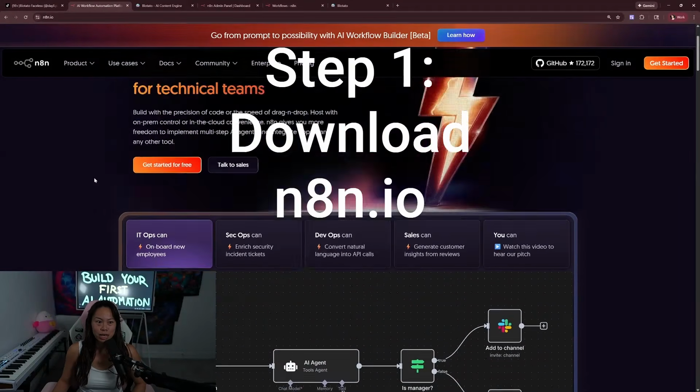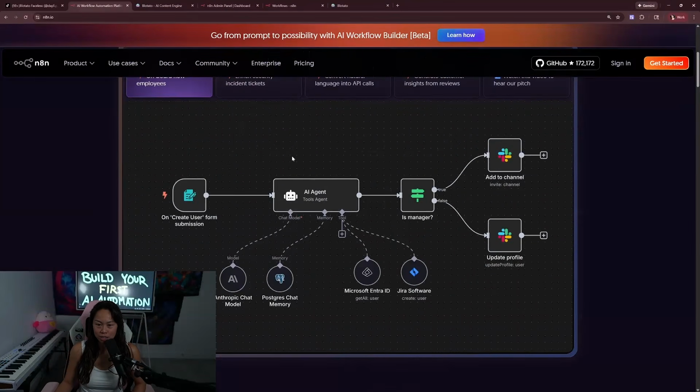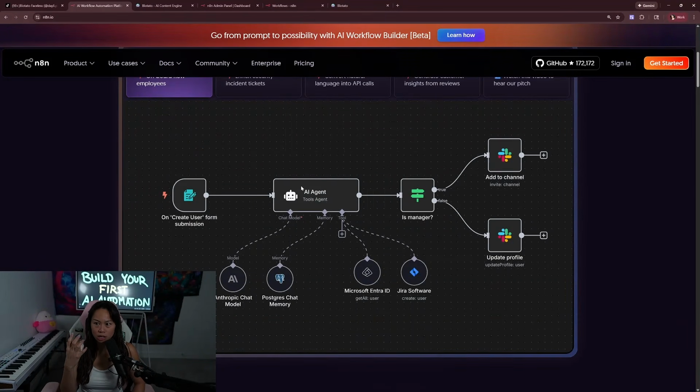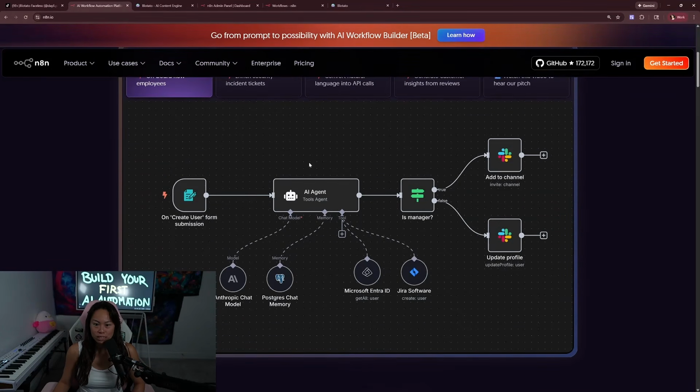So the very first step is to download this tool called n8n.io. You can see in the diagram here, it's basically a tool to build out automated workflows. And they have really neat features like this AI agent feature can basically use ChatGPT, Claude, or Gemini as its brain to figure out what to do. So you can provide an instruction and it figures out what to do with the tools it has access to. So like these nodes here at the bottom are the tools it has access to. Once it completes the task, then it moves on to the next step. And that's typically how a workflow automation works.